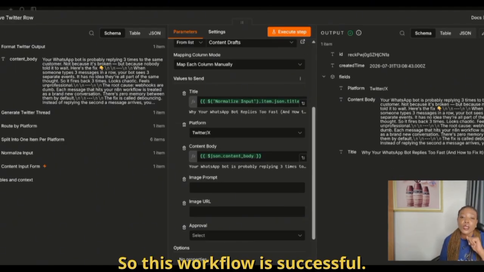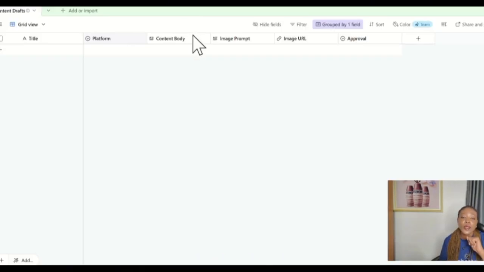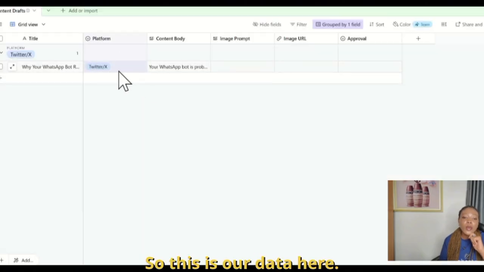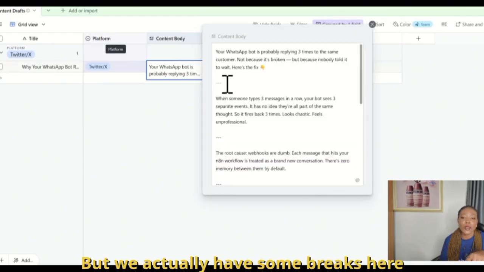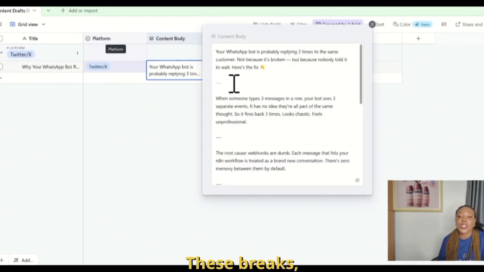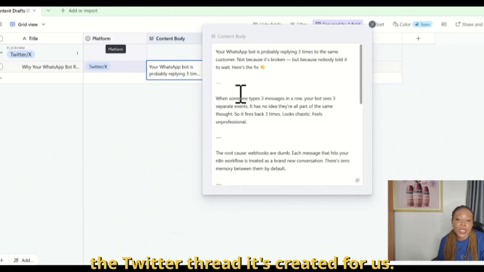So this workflow is successful. Let's check Airtable for it. Let me refresh this. So this is our data here. Now we can read directly the content it has created for us. But we actually have some breaks here that we want. These breaks are just the Twitter thread it created for us.